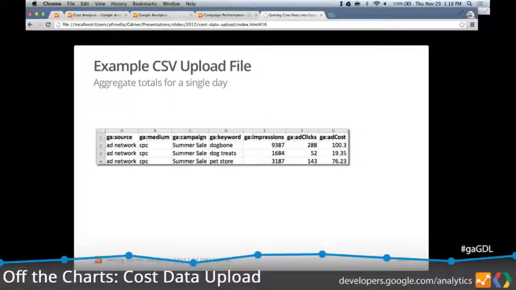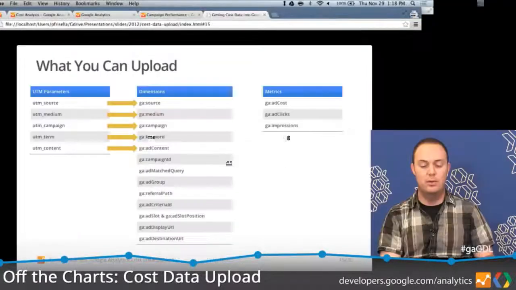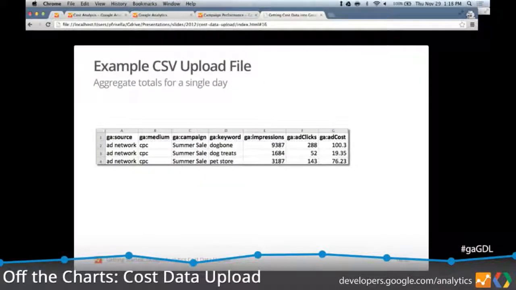Okay. So we know what we can upload. Let's take a look at actually what you would upload. So I showed you a CSV file before. Here's another example. So this is for aggregates, right? You're uploading aggregate data on a daily basis. That's usually the typical use case.